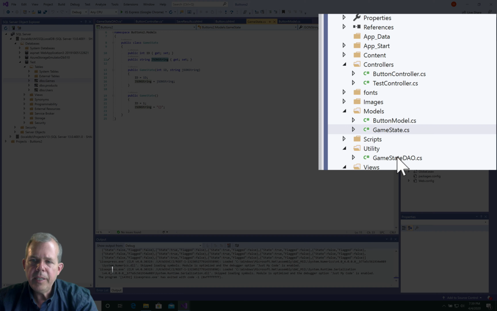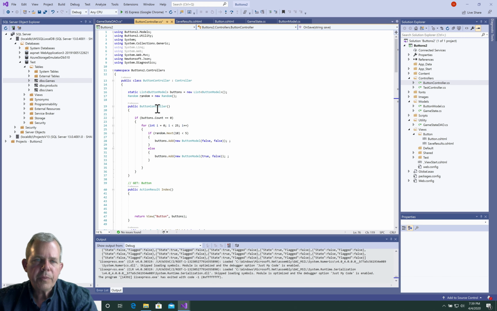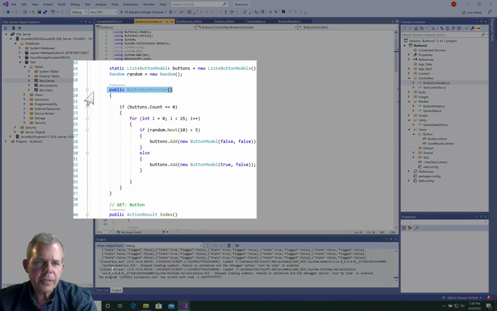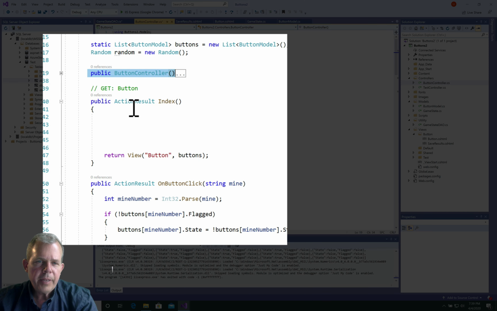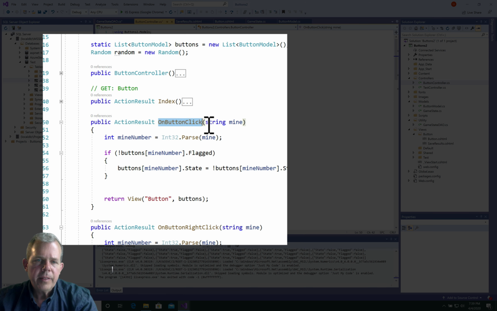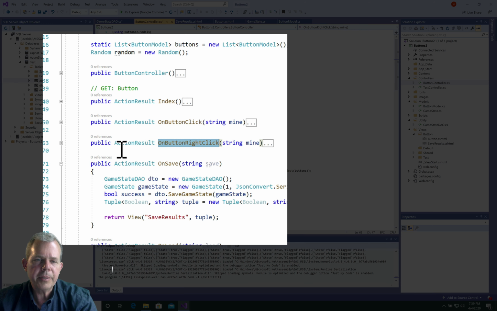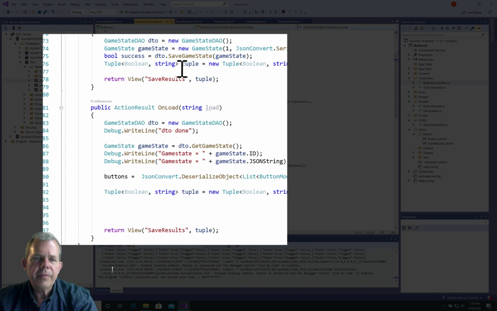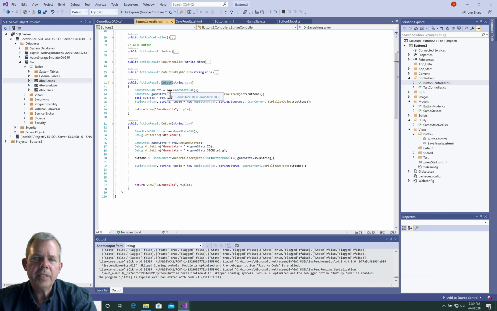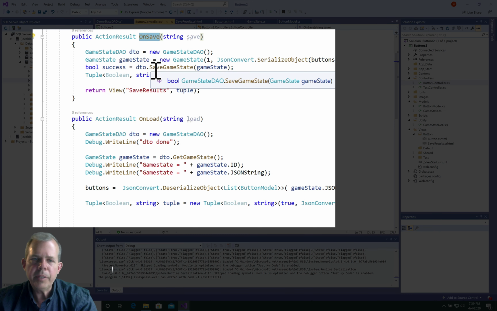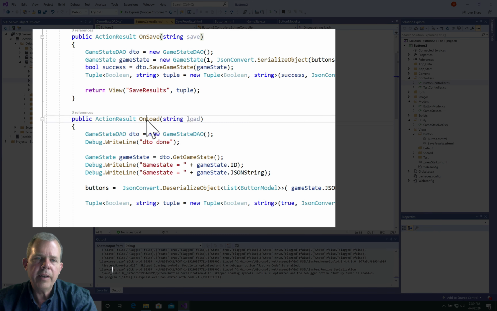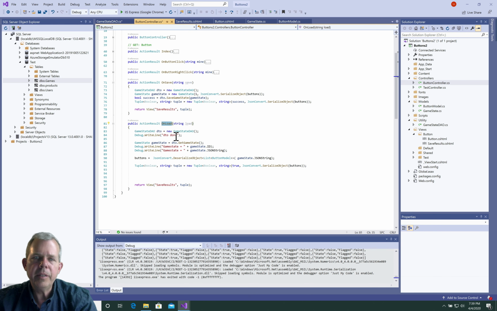Let's go see what we did in the controller. So ButtonController. The first thing we had was a constructor. Let's collapse that. Then we had the index method. Let's collapse that. Last video we created this button click and on right button click. Let's see if we can collapse those. All right, so here's the new stuff. We have a method called onSave. So that relates to the button that's going to be on the screen, and onLoad. And we'll be coding this in just a minute.